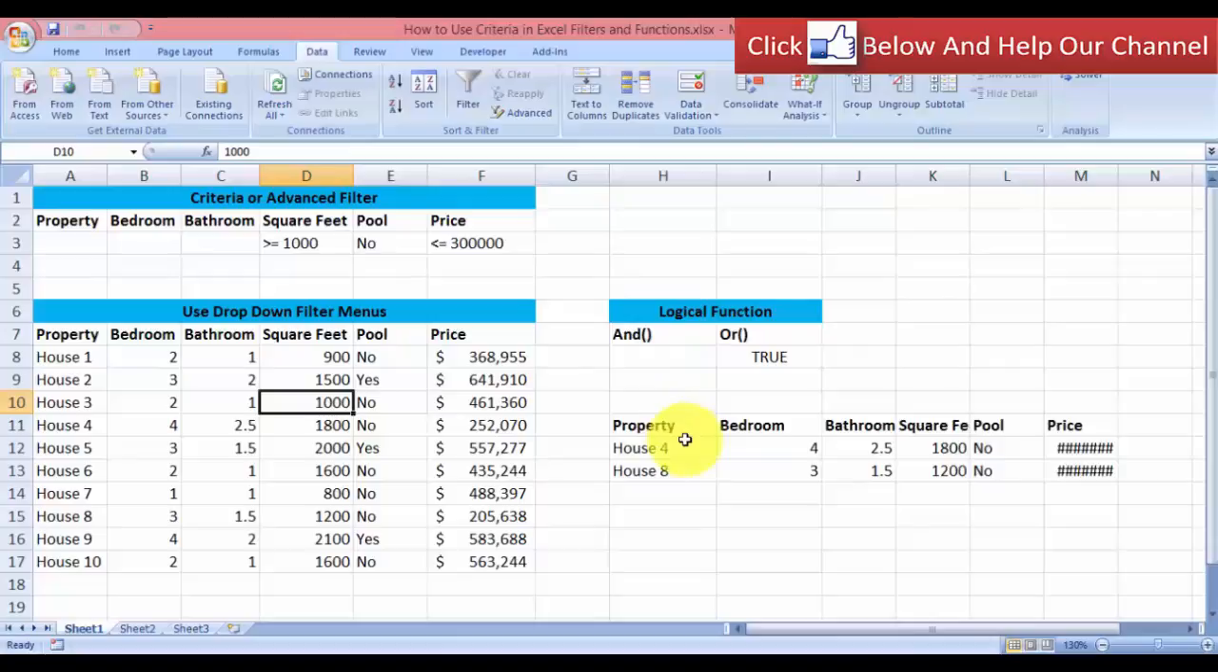And there you go. With this result, I can easily see the result for the criteria that I have. Two houses fall under this filter: square feet is bigger than 1,000, there's no pool, and the price is below 300,000. When I get the result like this, I can easily send it to someone, maybe my client.